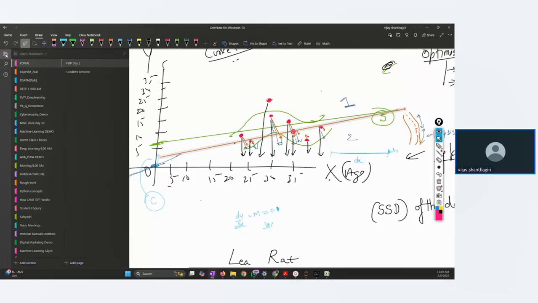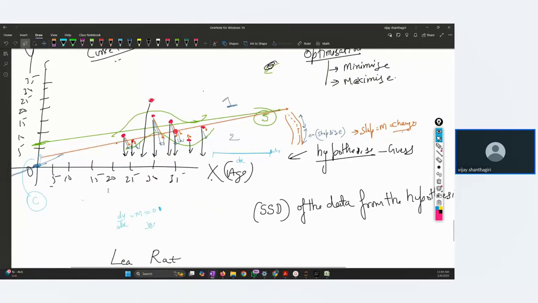And whatever gradient descent I just taught you, it is a fundamental concept for all.